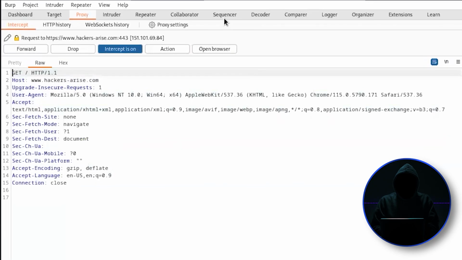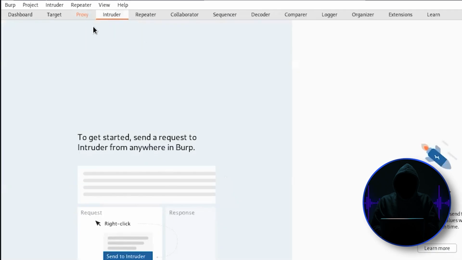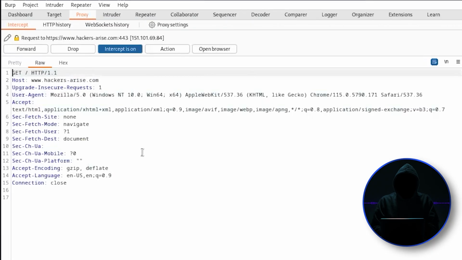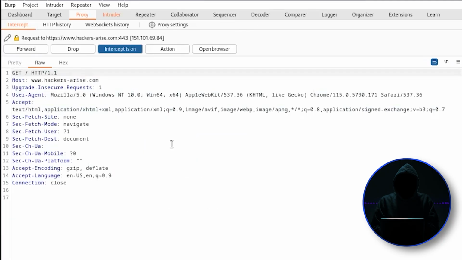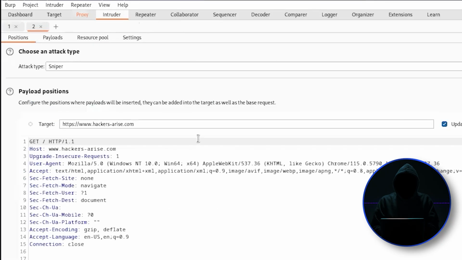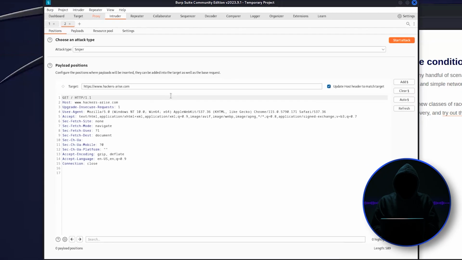There's a number of other tools built into this. For instance, there's a sequencer and a decoder. The one that most people are interested in when they start out is what's called the intruder. What you do here with the intruder is it allows you to try cracking remote passwords. So for instance, we can right click, send to intruder, and then it'll send this packet. We can send this packet repeatedly to the server. Now, this is not a login screen, but if it was a login screen, I can go ahead and send a password list to the login screen.